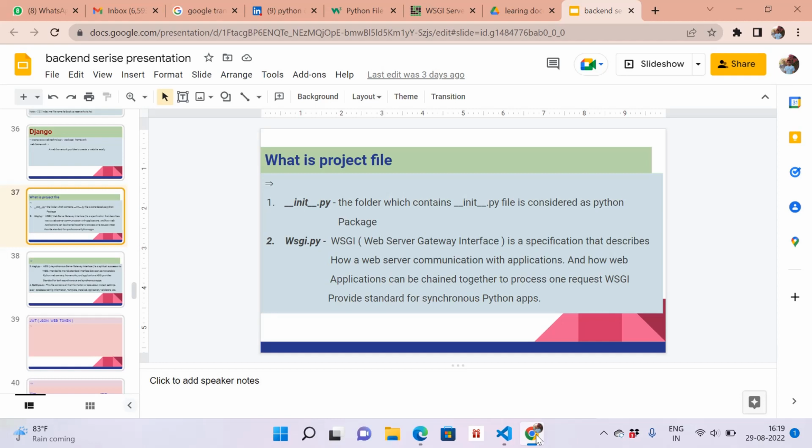Firstly, __init__.py. So what is __init__.py? __init__.py marks a Python package. What is a package? A package is a folder, and a folder which contains an __init__.py file is considered a Python package. This file has no code inside it, it is only an empty file. So __init__.py makes it a Python package.